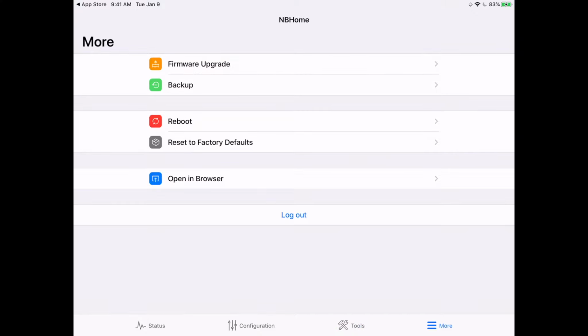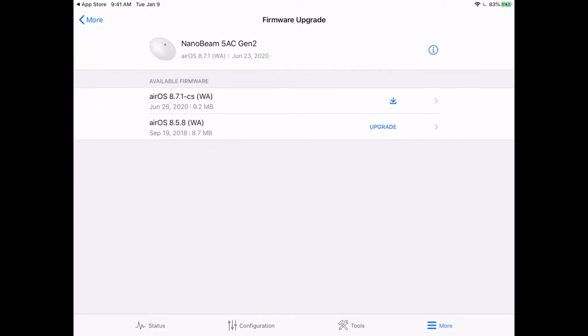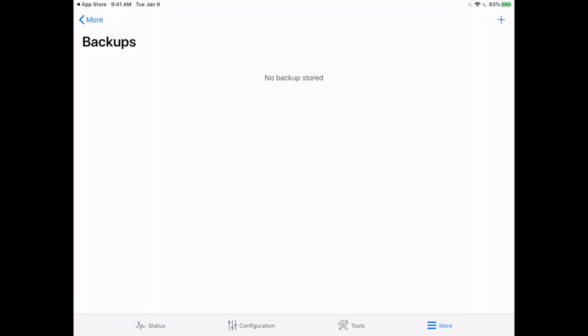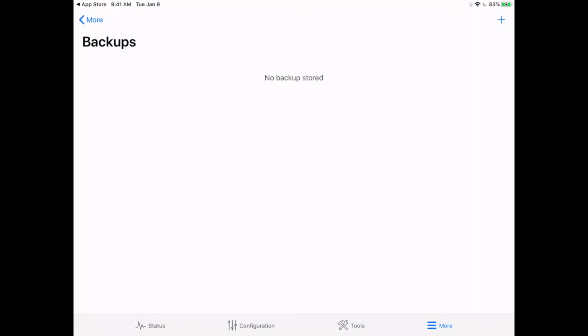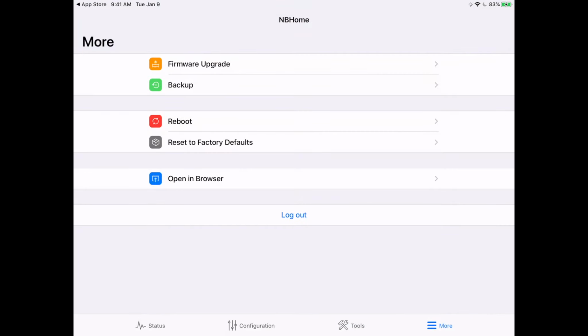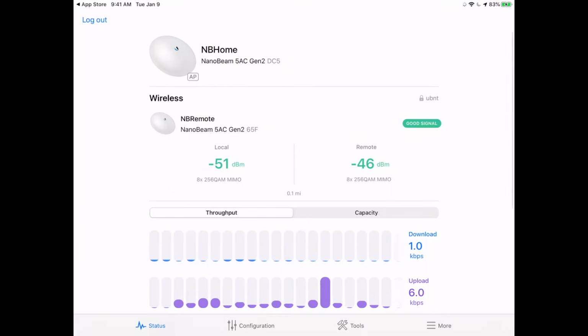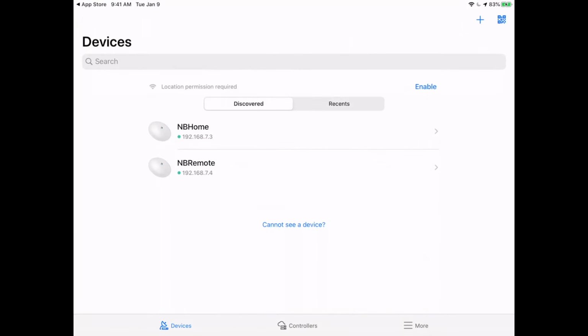Then if we hit more, we have firmware upgrade, backup. So if you hit the plus in the upper right here, we can create a backup. I back this up to my computer so I don't back it up to the iPad. You can reboot, reset to factory defaults, open in browser, that'll open up the web interface, and log out. So I can log out here. I can also go to the status page and hit log out in the upper left, and I'll go to remote.